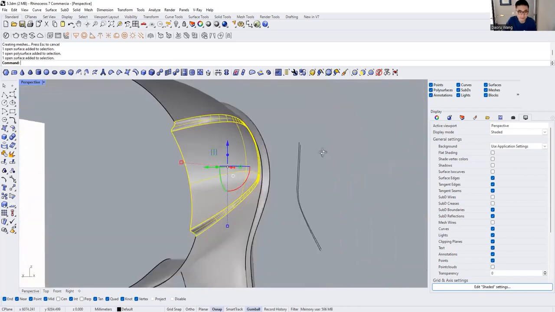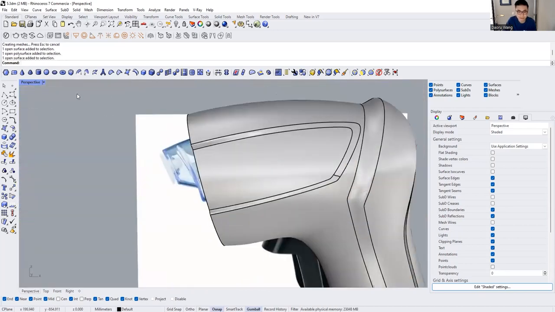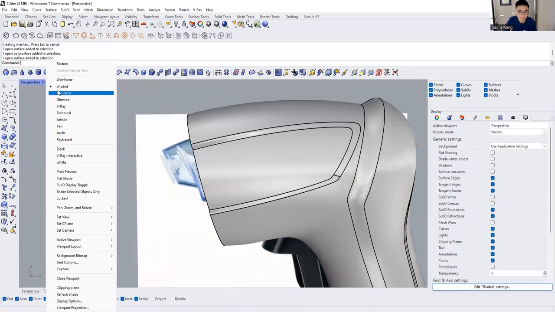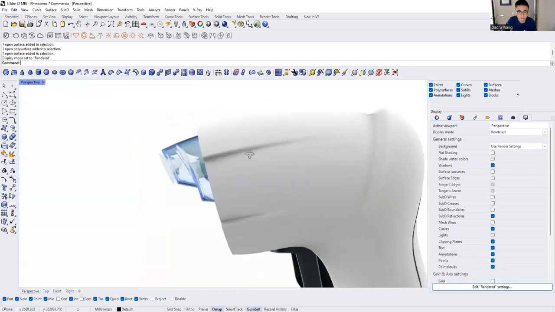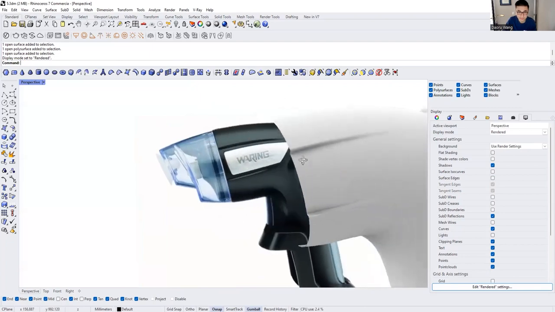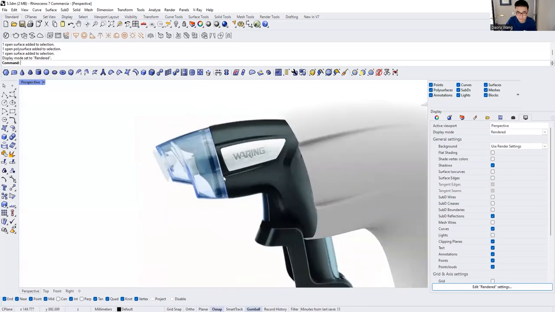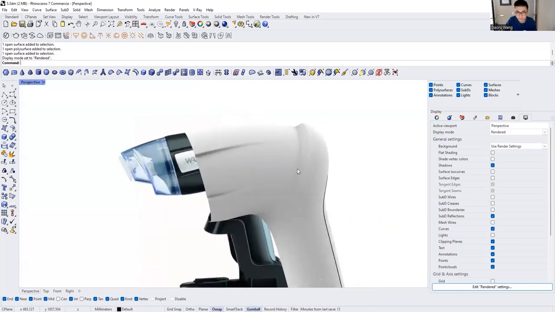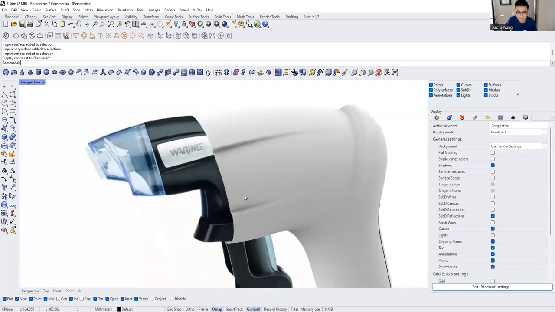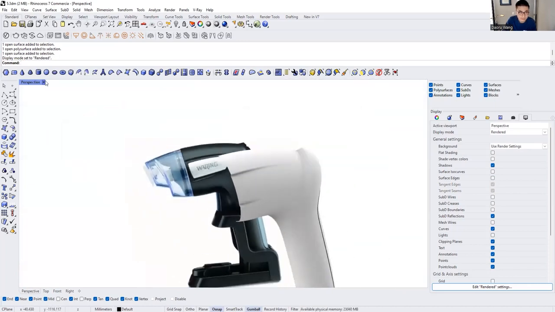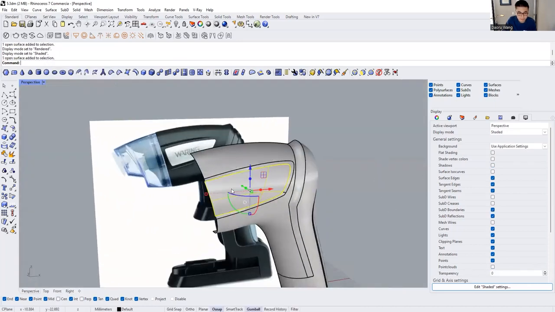Okay, so the next step we will do, we will come over here and turn on the rendered mode, and you can see that this surface is exactly what is showing here. You can see that from this edge to this edge, it's kind of long. From this point it is kind of short, right? Perfect.